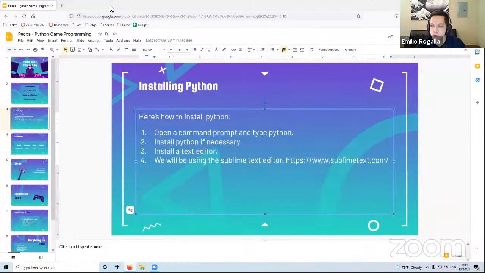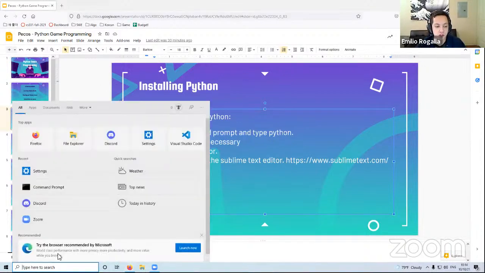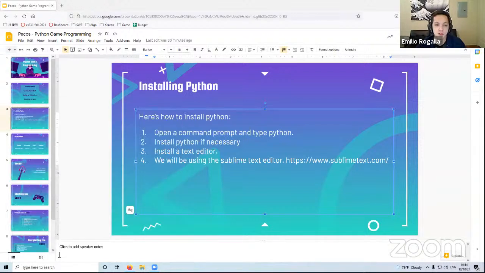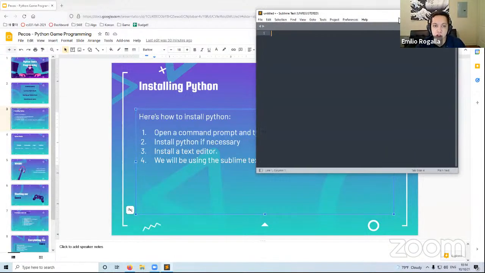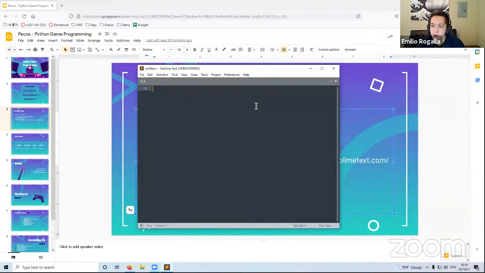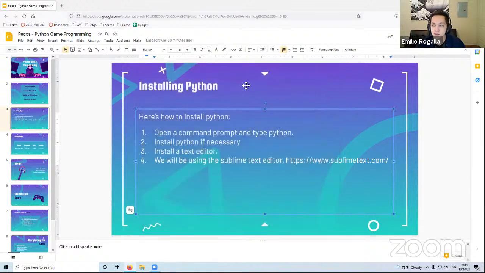Just to show you, this is what the Sublime Text editor looks like. If you go down to the search bar, we'll type Sublime. You can see here, this is our text editor. We'll be using this special text editor just because it's going to show us the different Python syntax and highlight what we need to know. Okay, so that's the basics for installing Python.